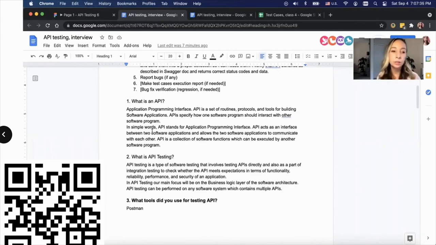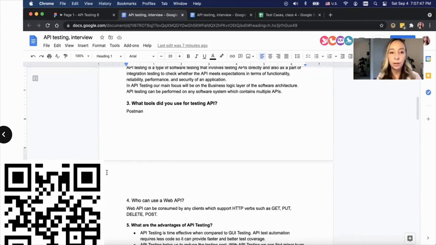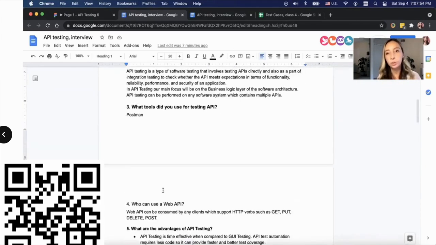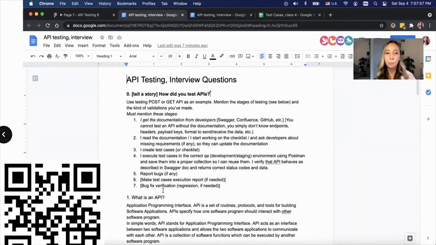Now, everything else is more like additional information. Usually we don't get a lot of questions about the theory. Nobody is really usually asking us, like, what is an API and why do we need to do the testing? But just in case, I've also added that information to this document. So in case somebody's asking you one of those questions, you know how to answer those. All right, so let's start and let's go over this document.